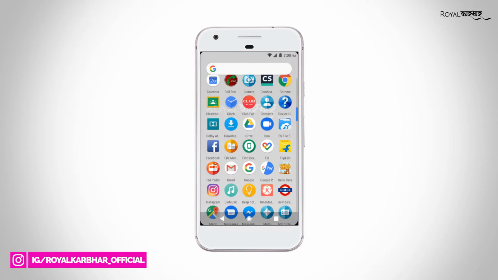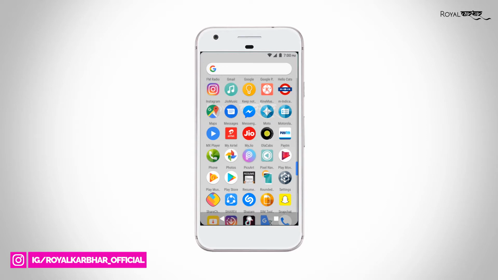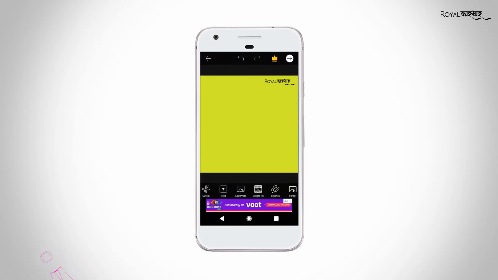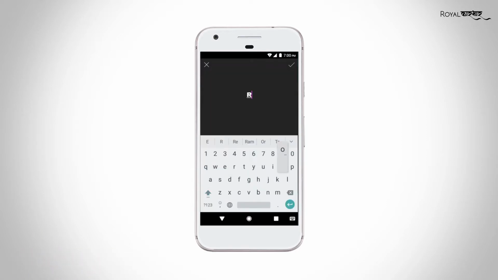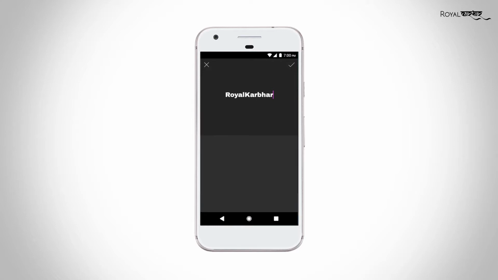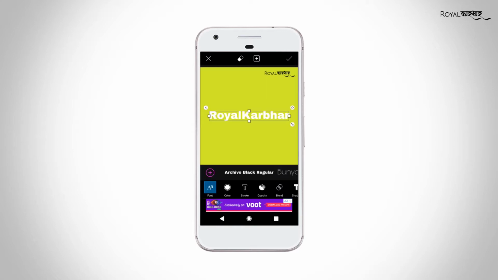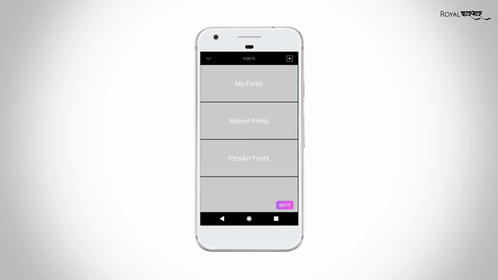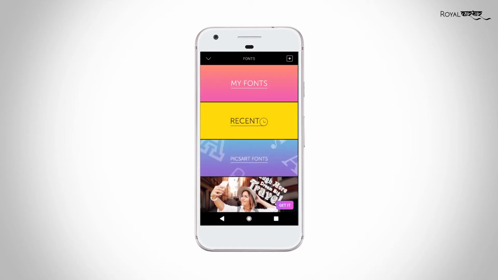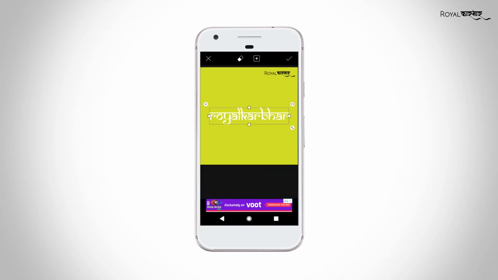Open PicsArt application, link in the description. Select Text Tool, and write your own word or any sentence. Then, click on plus button to select our installed font. Then click on My Fonts, then our text is converted into the font style.